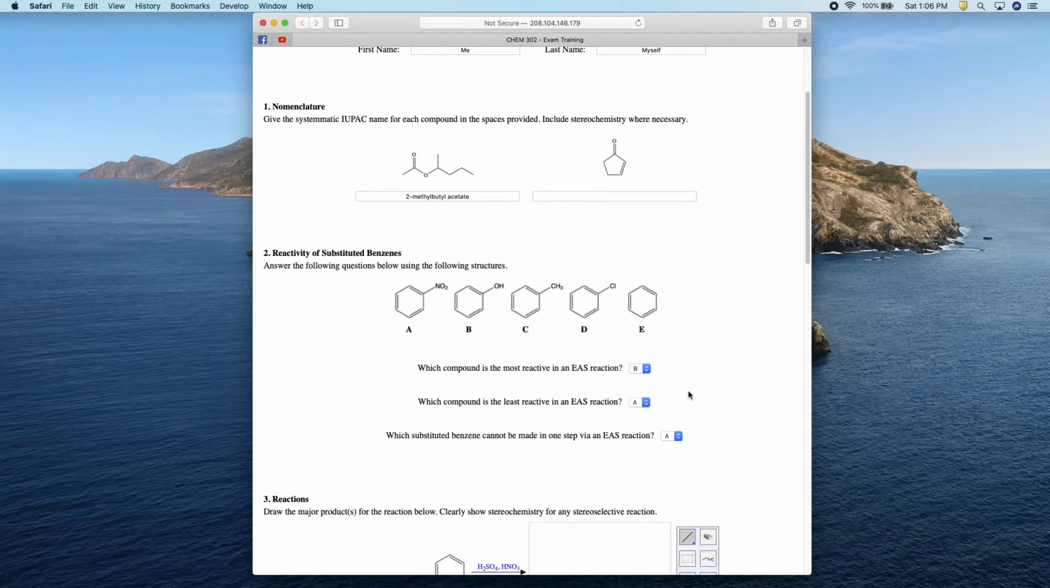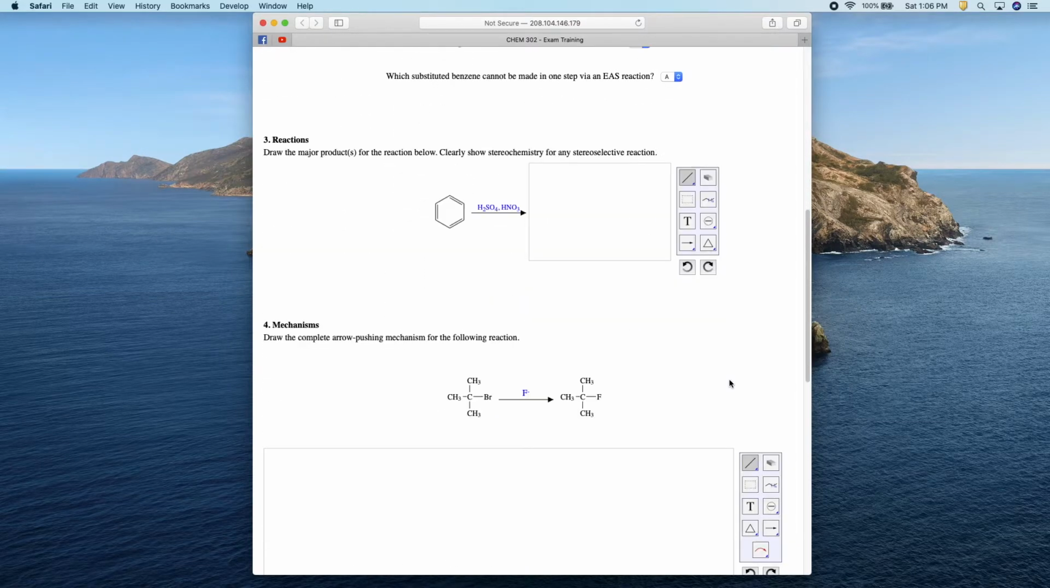Pretty straightforward stuff. Where it gets a little more interesting is when we start looking at reactions and mechanisms, things where you have to draw a lot of structures. So this question 3 is typically what you would see for a reaction type question. Again, it should look really familiar, similar to what you see in exams normally. So here we've got an old EAS reaction from a couple of chapters ago. Here we've got a benzene reacting with sulfuric acid and nitric acid. This is going to be a nitration.